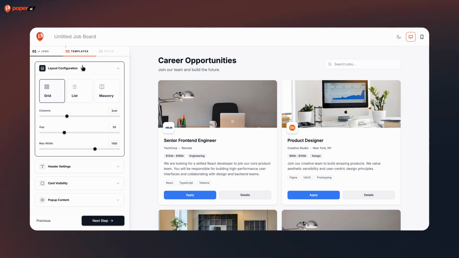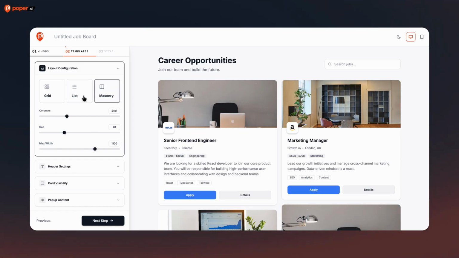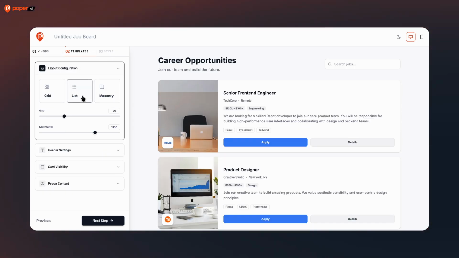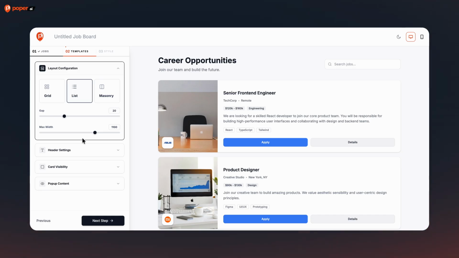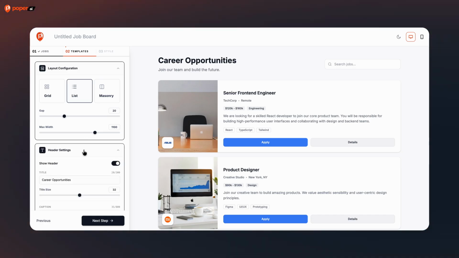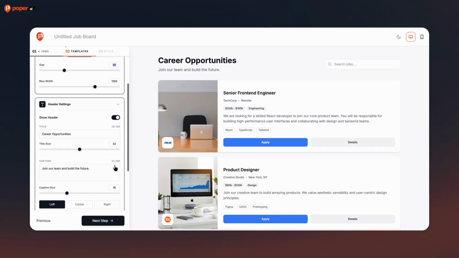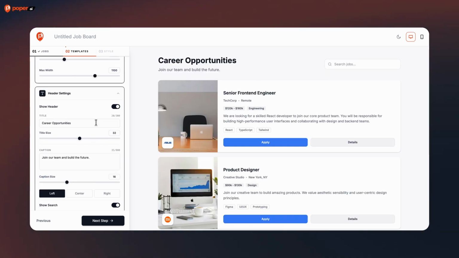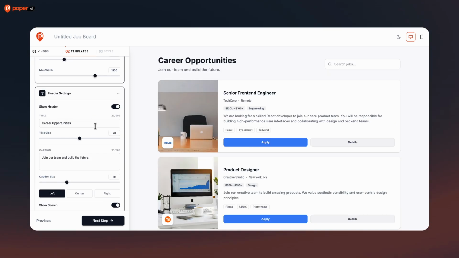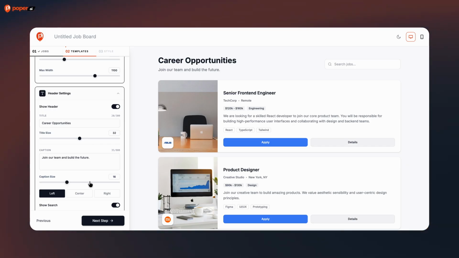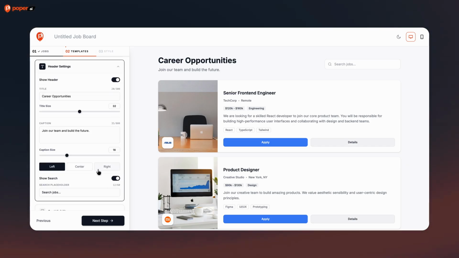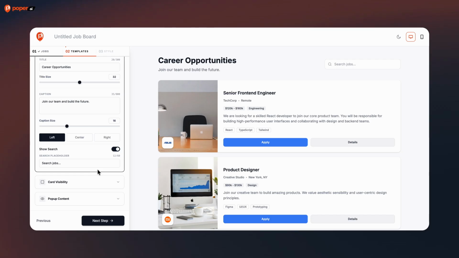In Layout Configuration, you can choose different layouts such as grid, list, and masonry. You can also adjust the gap and max width. In Header Settings, you can enable or disable the header and customize the title, title size, caption, caption size, and alignment such as left, center, or right. You can also enable or disable the placeholder and search bar.